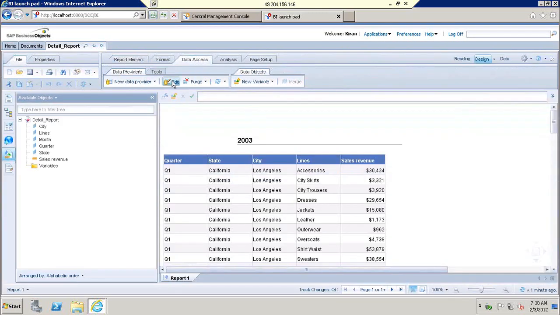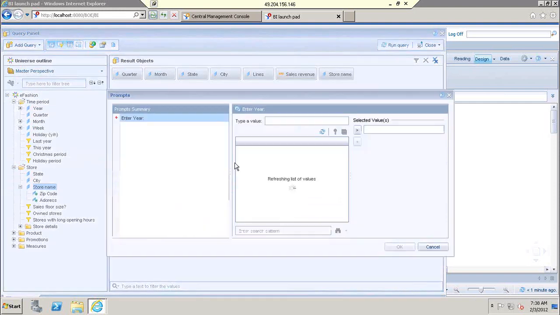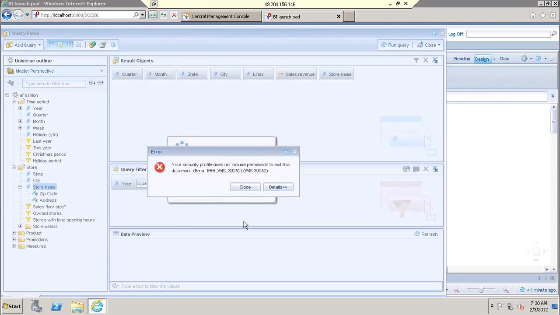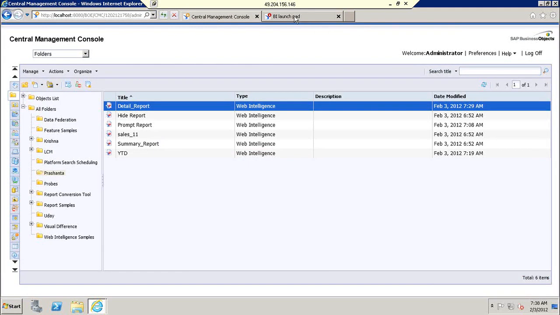Now go back to the Central Management Console, and I need to give the connection access this time. Connection access. So what I can do is right click here, go to user security, and add a principal.